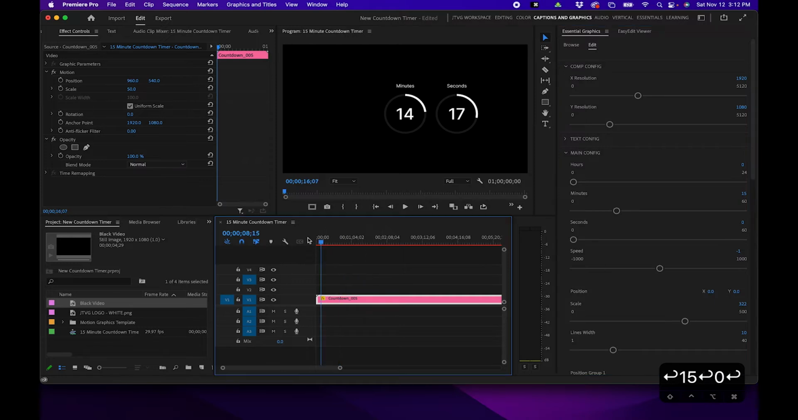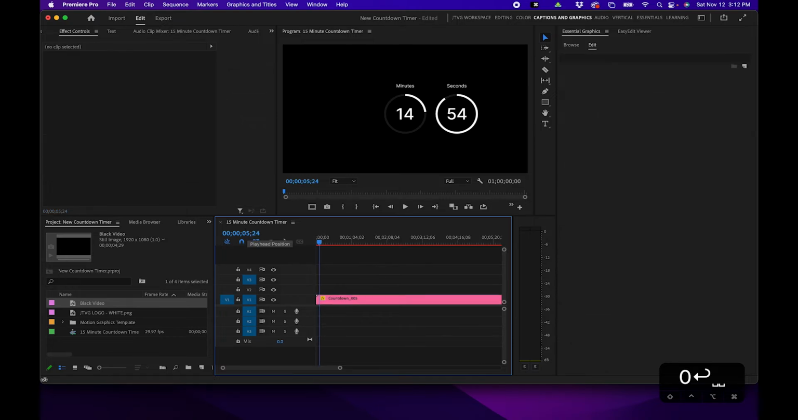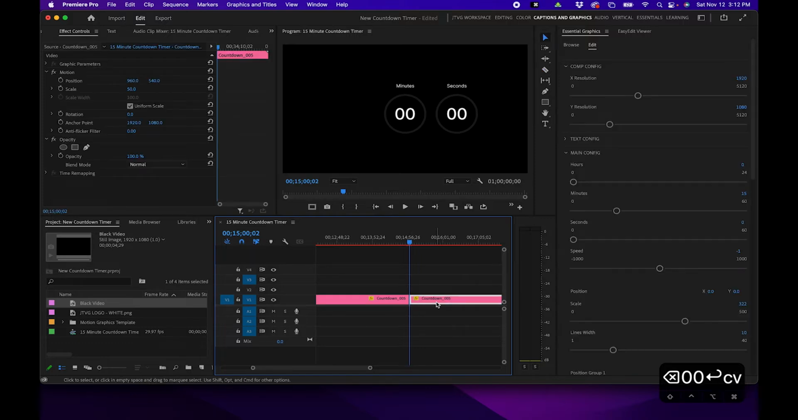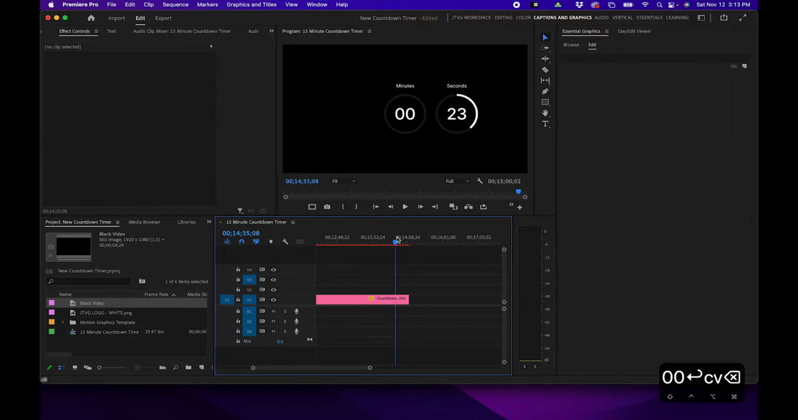And now when we play this back at the very start of the sequence here, you'll notice that it starts right at 15 minutes. And what I'm also going to do is click on my time code here and go actually out to 15 minutes, grab my razor tool, make a cut, and then select the right side and just hit delete. And that'll trim it that way. This graphic is only 15 minutes long.